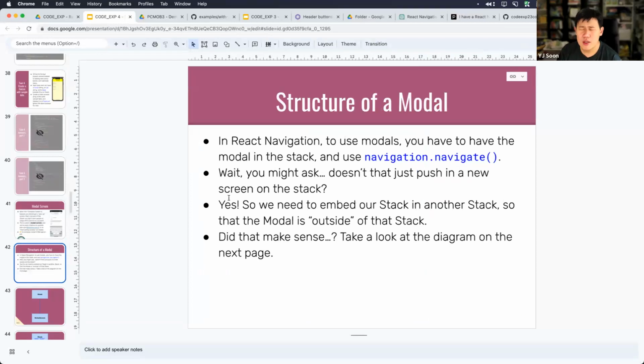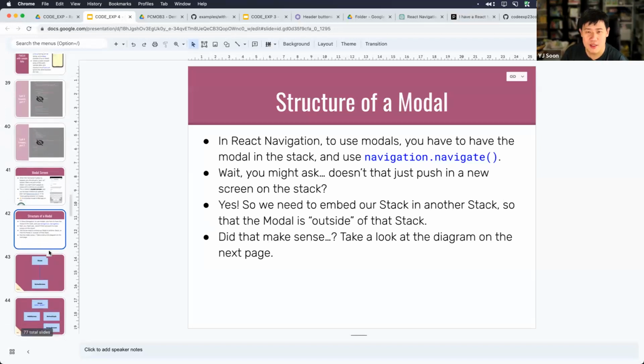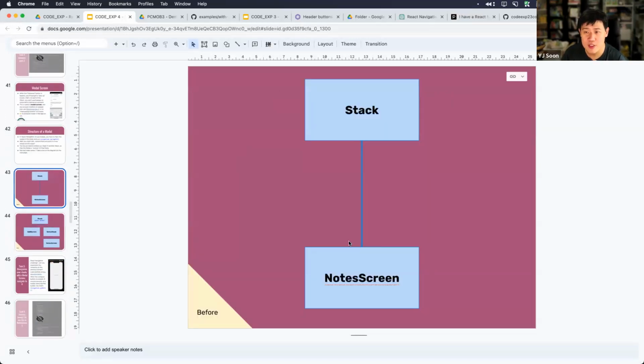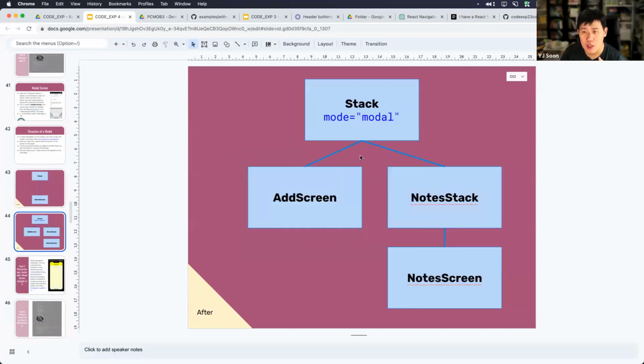The way you make a modal in React Navigation is you need to have the modal somewhere in the stack, and then you navigate to it. But when you do that, you must have your stack in another stack. Seems a bit weird, right? Let me show you a diagram. Right now you have a stack, which has a note screen in it. If you want to have a modal, the modal needs to live separately from the notes stack and the note screen. So when you navigate to it, it will now pop up rather than slide in.